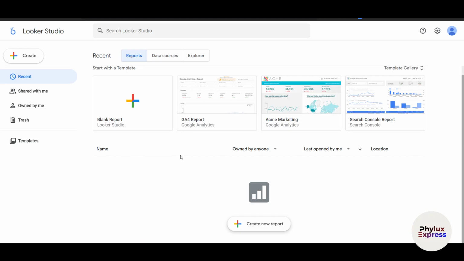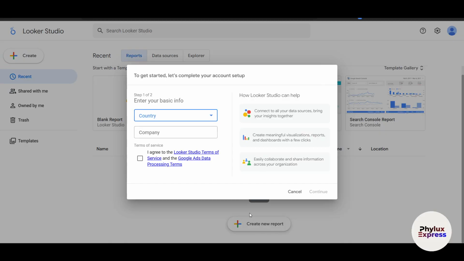So simply I will just go here and click on create on the top right side corner. Now here you will find three options. There's a report, data source, and explorer. Explorer is still in testing version, which is called beta version here. Now I will simply click on report, or you can click here, create new report.